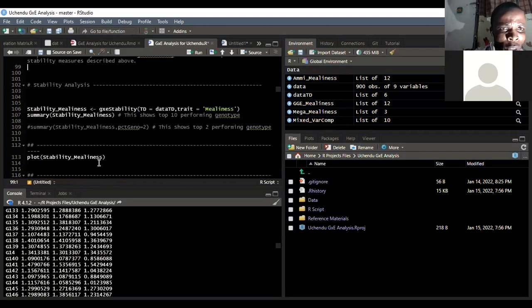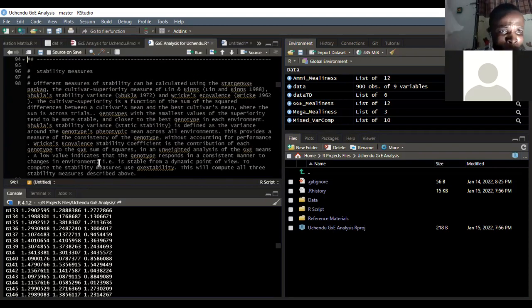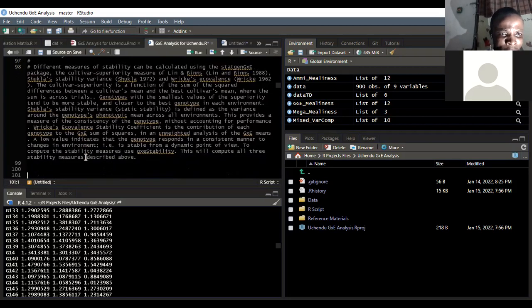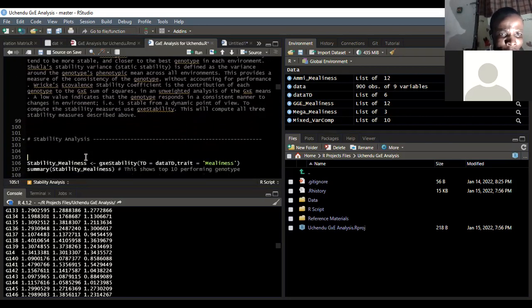So yeah, this function, I put some text here. Maybe later you look into it. Different measures of stability can be calculated using the statgenGxE package. I think I missed something here. The cultivar superiority measure of Lin and Binns, stability variance, ecovalence. So all of this is what we are seeing next. And the beauty of this is that whatever is not clear, remember again, this is a function.